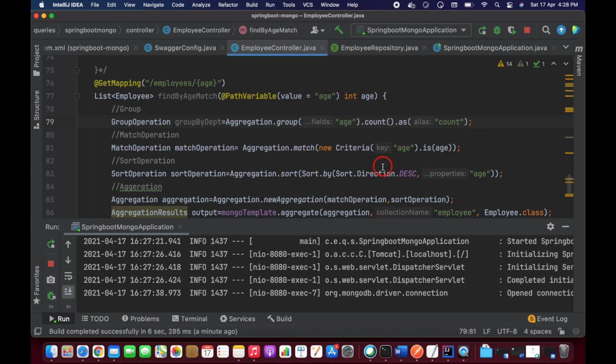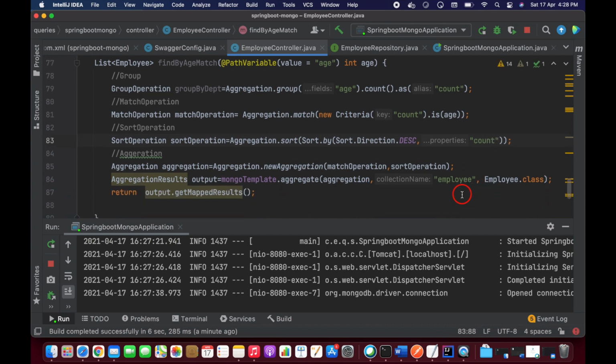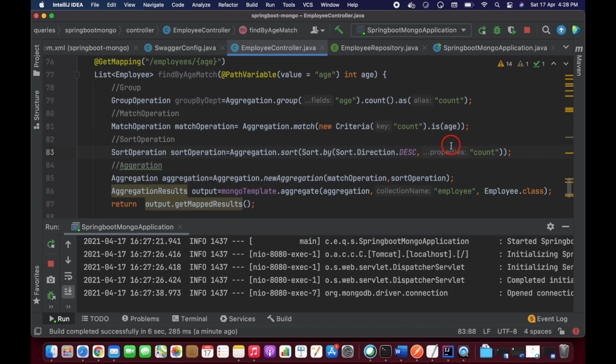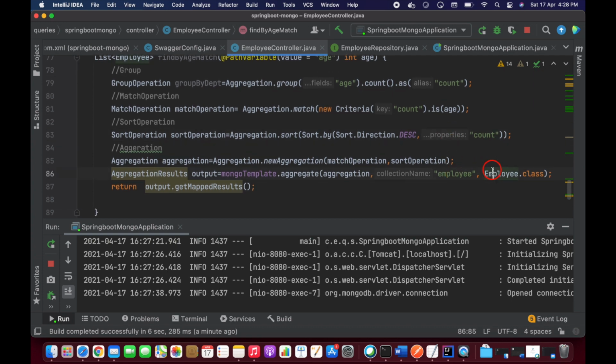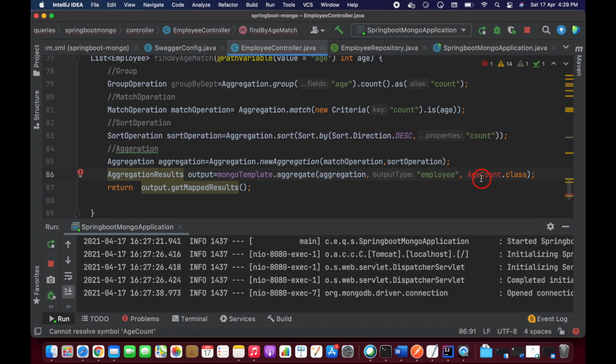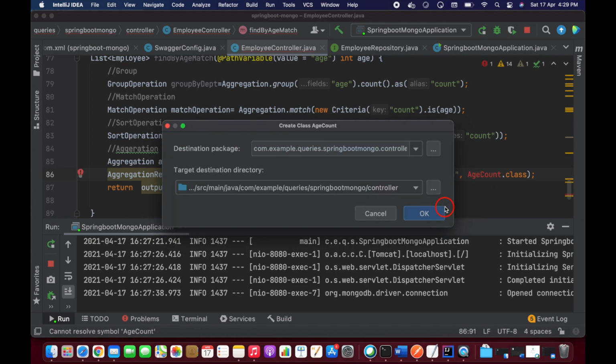This key I'm going to take as count here, and this property also I'm going to take as count, because I'm going to find the result by group by here. That is the reason I'm changing all of this to count, guys. So I'm going to take one new class, that is AsCount. This AsCount class doesn't exist, so I'm going to create this class.